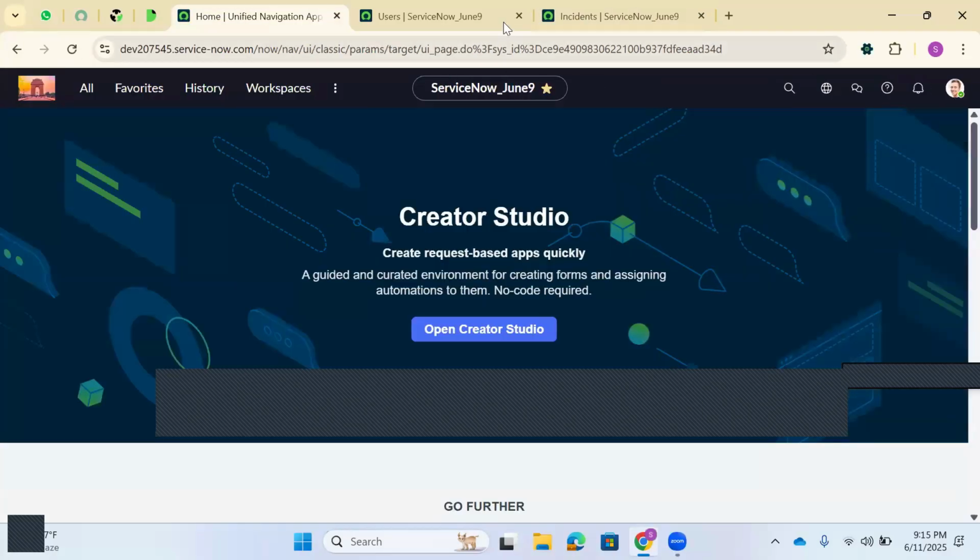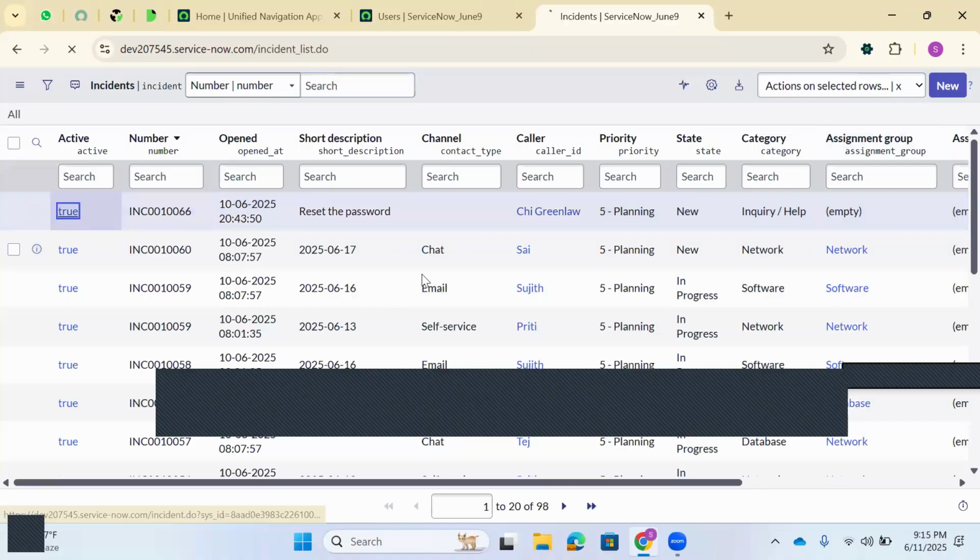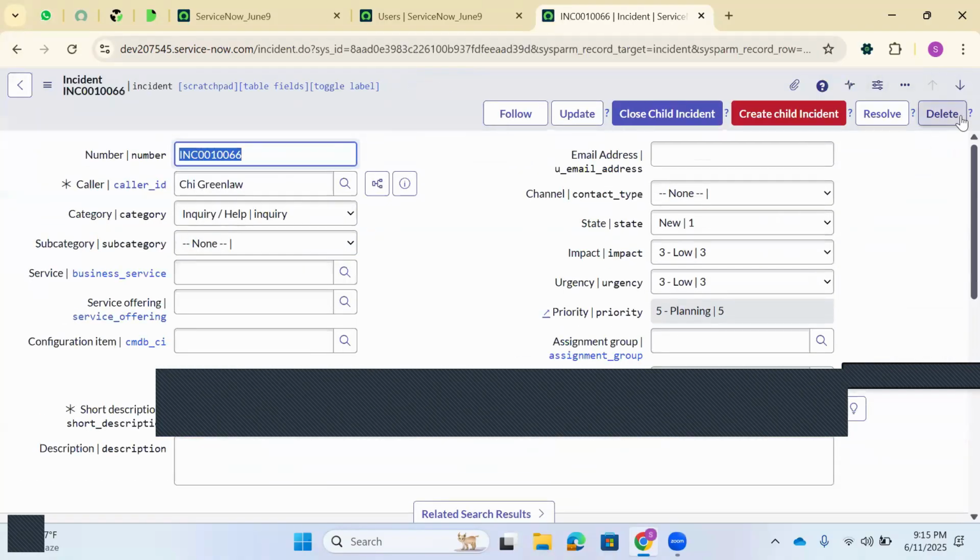And we can also recover these deleted records. Don't worry, I'll show that in future. So if I open the record, you can see the delete button. Since I'm admin, I'm able to see the delete button. You got it now? Roles play a major importance in ServiceNow. Yeah, sure, I got it. Okay, thank you. Sure, no worries.